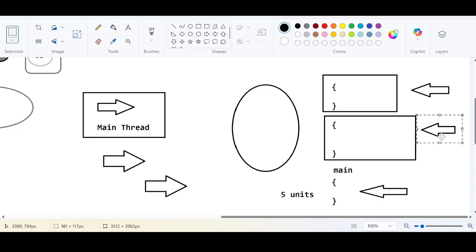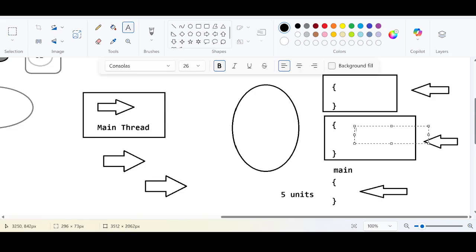It's not even related to the instructions inside the main method, so that you can save some time. If this is taking 5 units, this piece of code is also taking 5 units, and this piece of code is also taking 5 units, then if you depend only on the main thread, it will take 15 units of time, right? If you create your own threads, you can do all the work in the same 5 units of time. This is the basic foundation concept I'm trying to teach you.